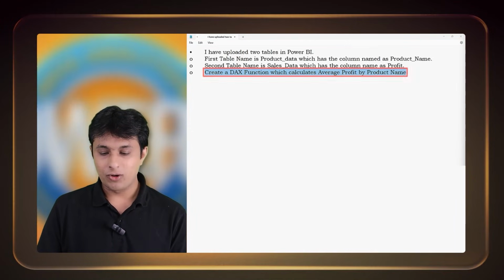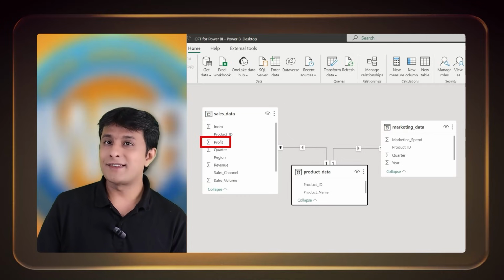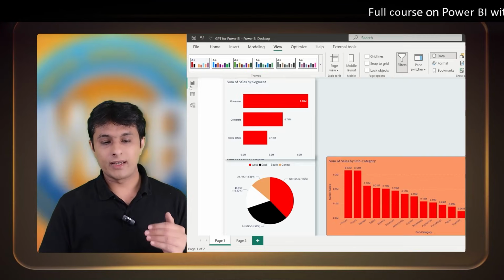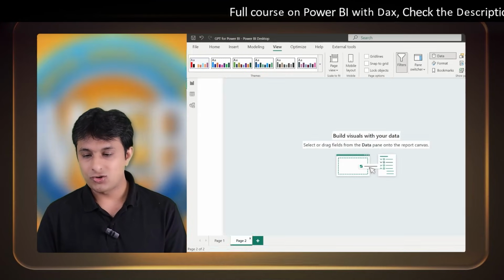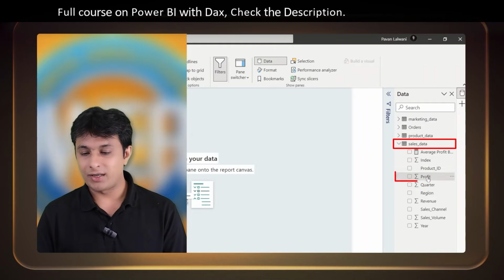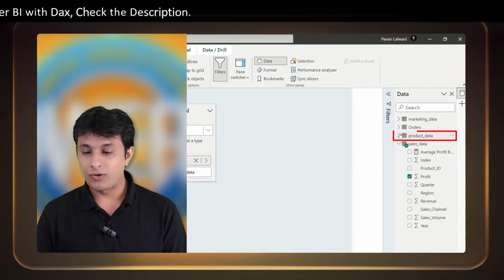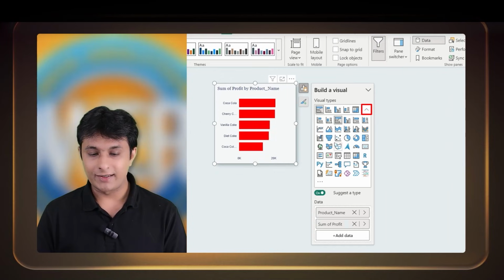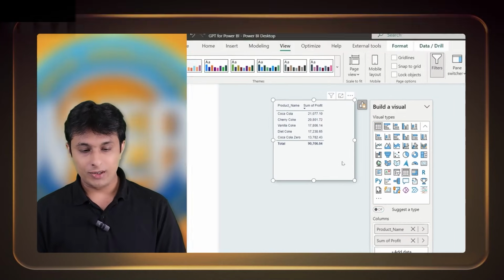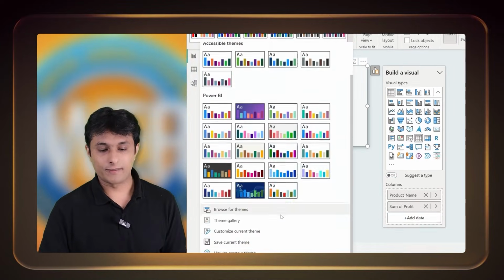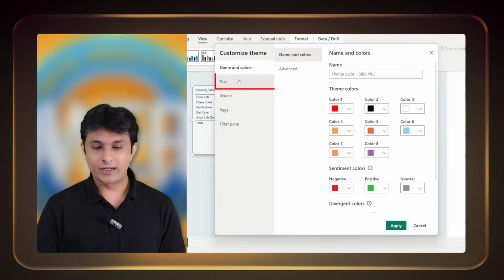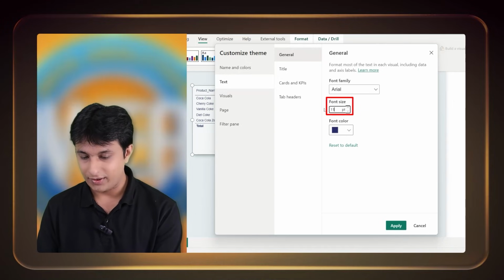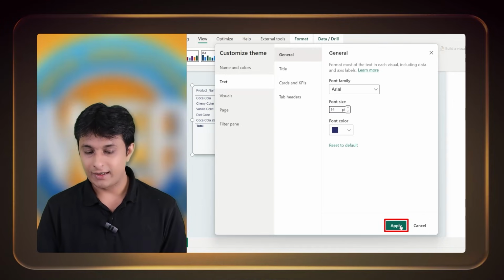Here, if you observe, the average profit: profit is in one table and the product name is in the other table. Normally, how do I do that? In Power BI, when I create a new page, from the sales data I can pick up the profit, drag and drop it here. From the product data, I might pick up the product name, drag and drop it here. This way, I can create a simple table to explain to people the profit by product name. Now I'll increase the font size to make it look better. I can make it 14, type it here, and click on apply.